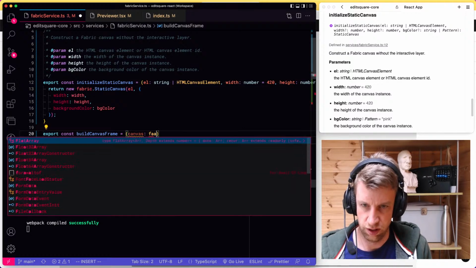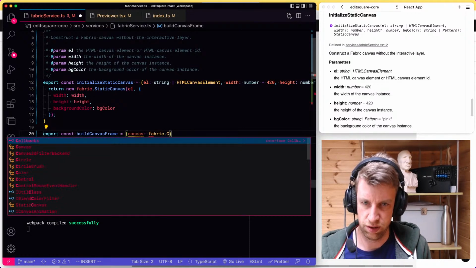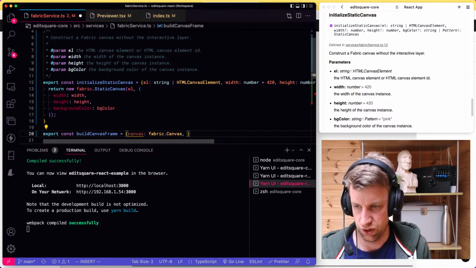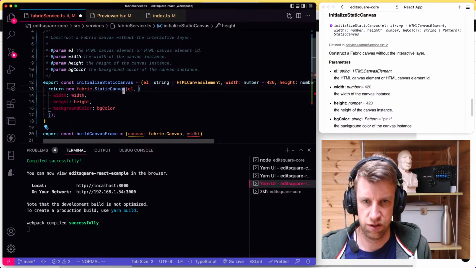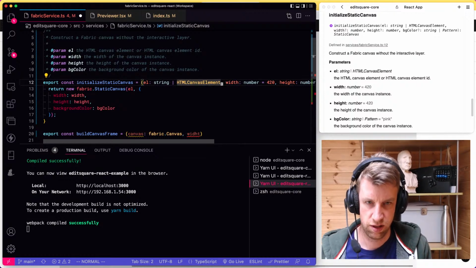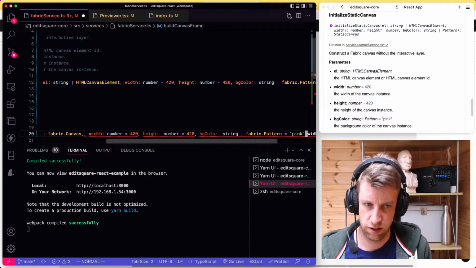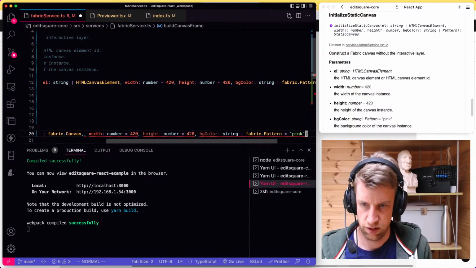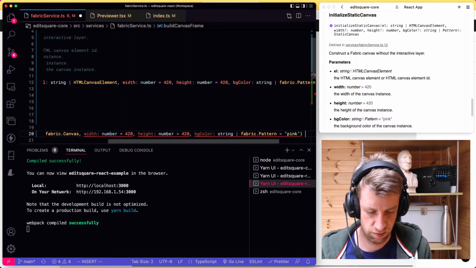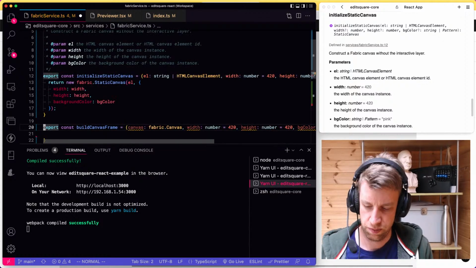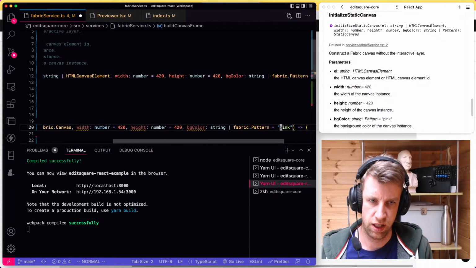Which is a fabric. Oops, fabric.canvas. We also have a width and a height for it, and a color. So the same as this. There is some other stuff I want to add in. So the default is going to be what, white?